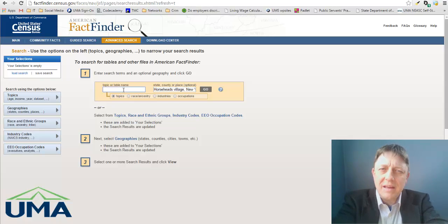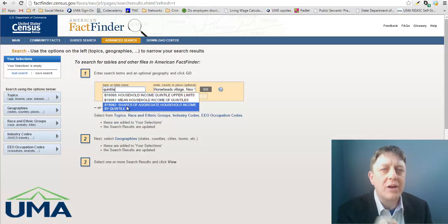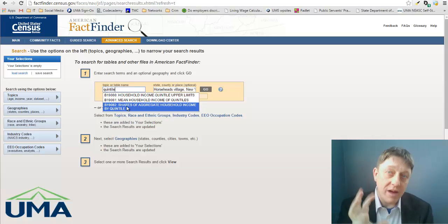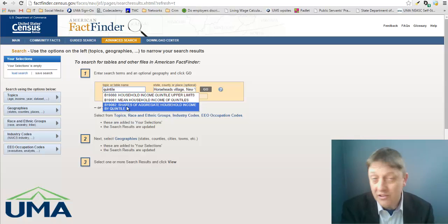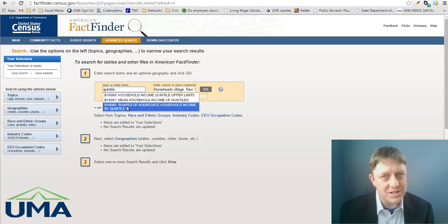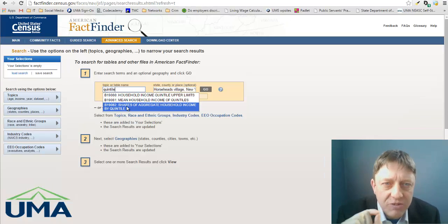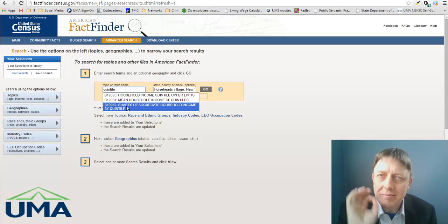And I'm going to start to type in the word quintile. Now that's going to give me three options, and it is very important that you pick shares of aggregate household income by quintile in order to create the graphic that I'm going to demonstrate for you. If you pick one of the others, you're going to get some other kind of information. If you want to look at those too, and you want to add to your assignment, you are welcome to do so. But I definitely want you to work, at the very least, with shares of aggregate household income by quintile.